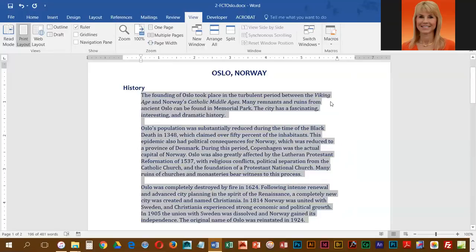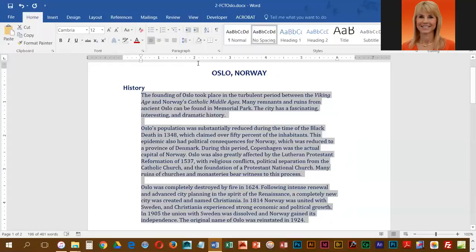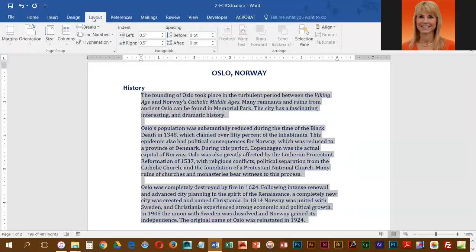Now, other ways of doing this: if you go into the Home ribbon, or excuse me, it's the Layout ribbon, where it's got Indent, you can actually specify the left and the right indent here. So instead of dragging on the ruler, you could actually enter the settings here. I typically use the ruler because it's just easier and faster, but this is another option for those of you who don't like the ruler.